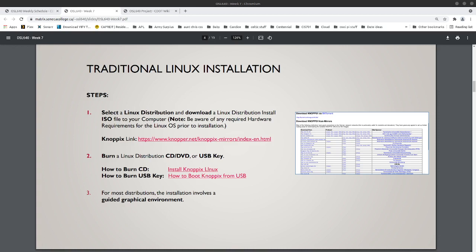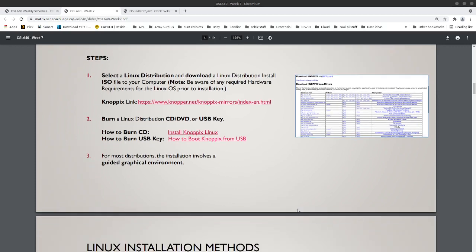Most distributions give you a guided graphical installer, and it's a lot like installing Windows, or I imagine Mac OS. I've never installed Mac OS, but it's like installing any other operating system. It's pretty straightforward. Read the options at each screen, pick the ones that apply best to you. Very point and click. You're going to get to actually practice with this in the tutorial this week, installing Red Hat Enterprise Linux as a virtual machine, though, not as the host operating system.